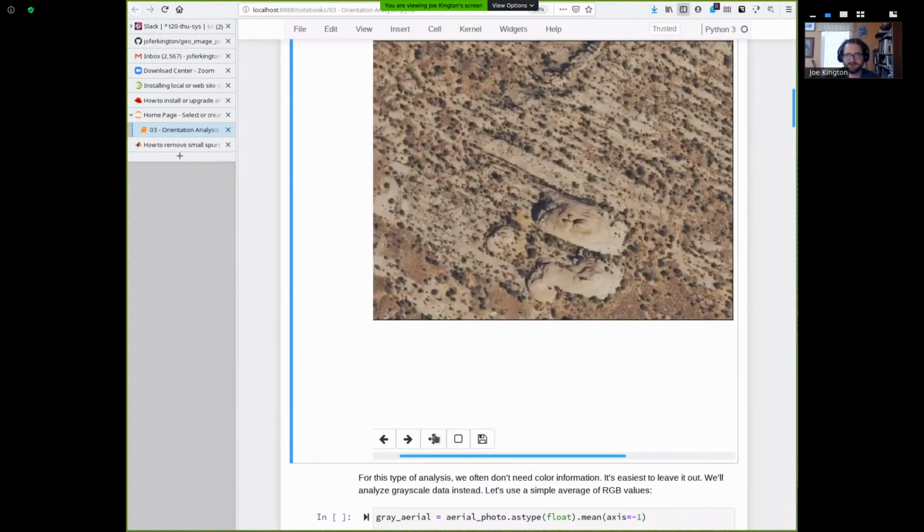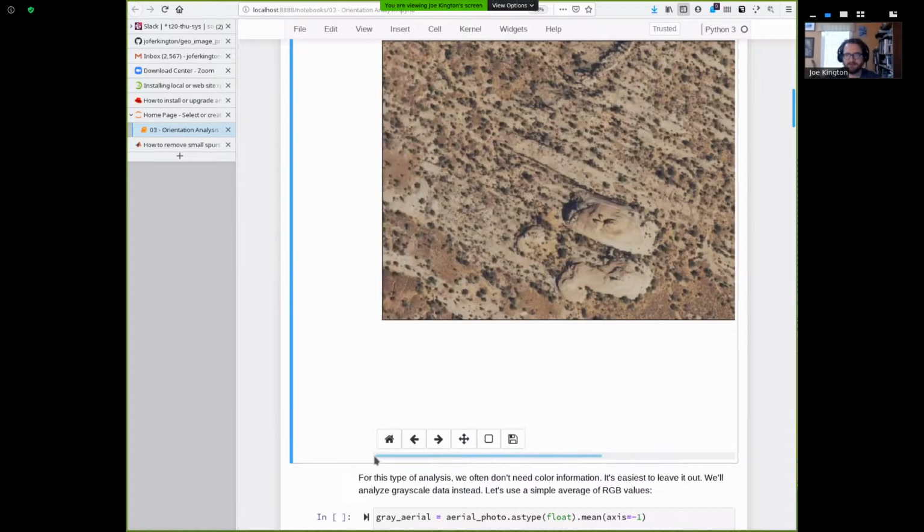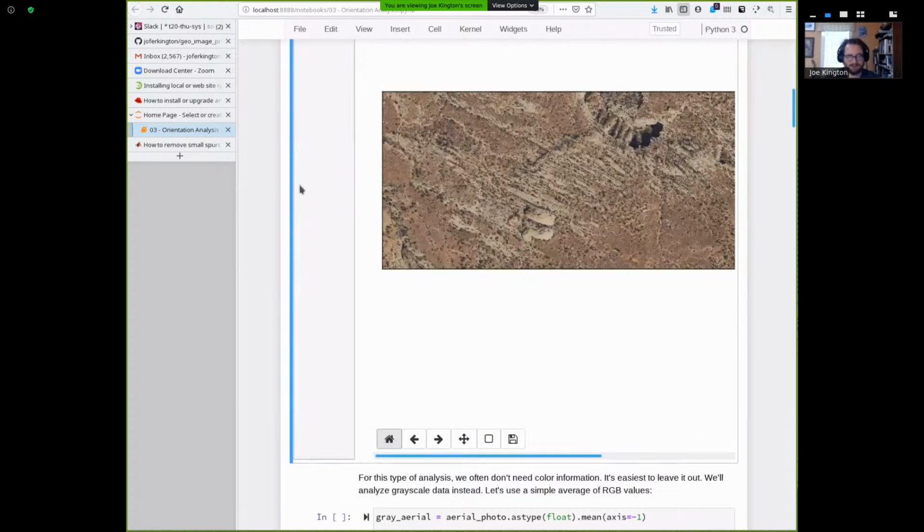One of the common things you want to do when you're working with this is to measure the orientation of those.